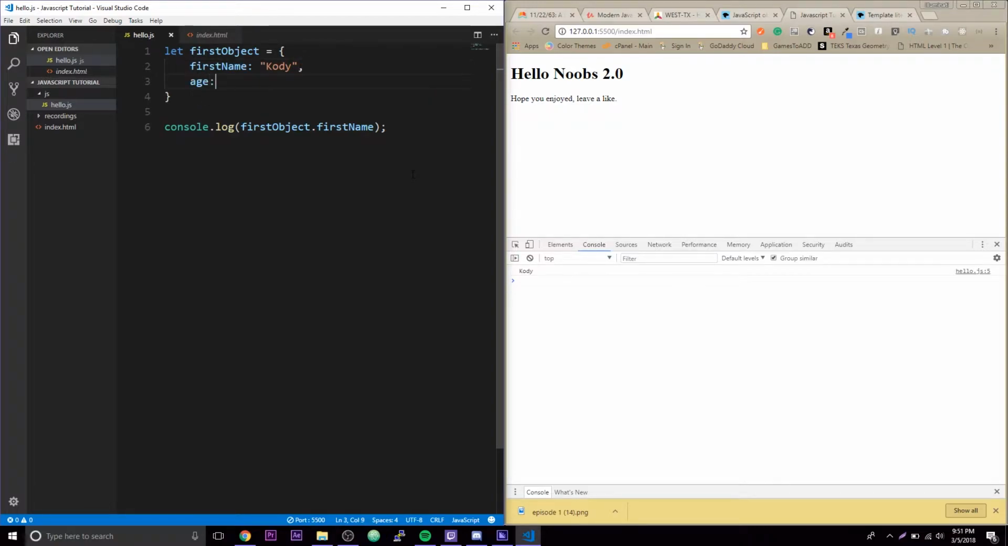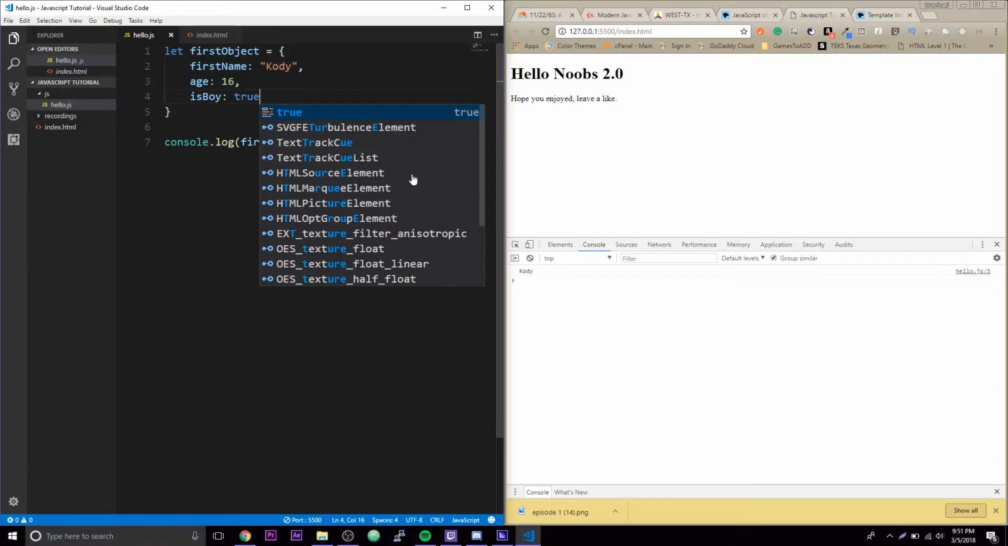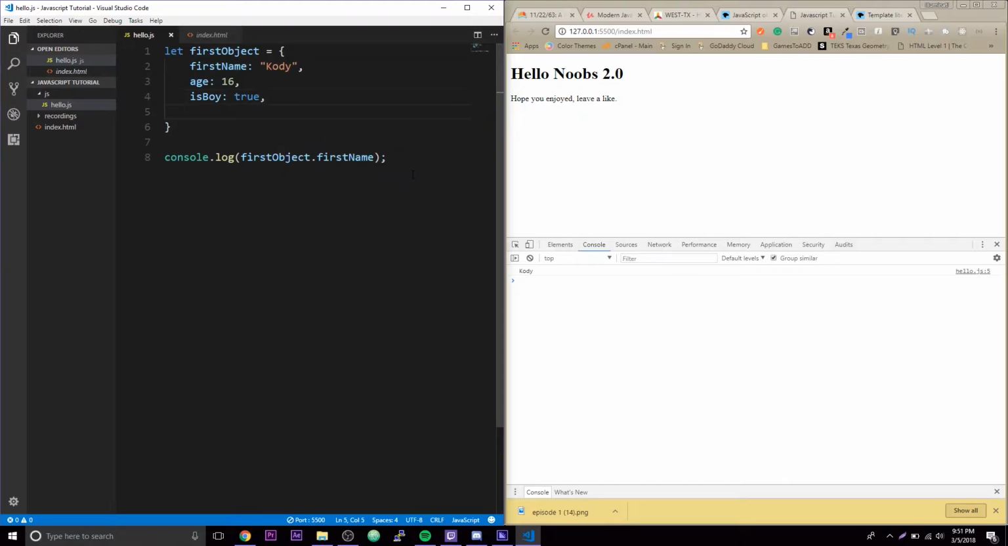So we can also do numbers, of course. So age 16. We could also do Boolean. So isBoy true? I hope. And what else can we do? We can do undefined or null. Undefined, that works. Or null. We could do just anything literally.